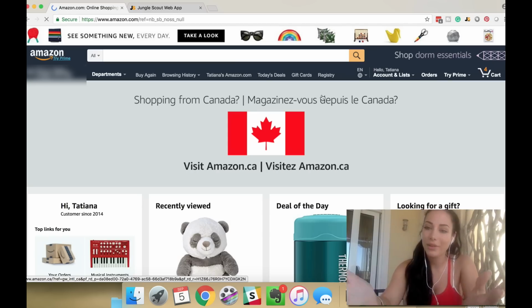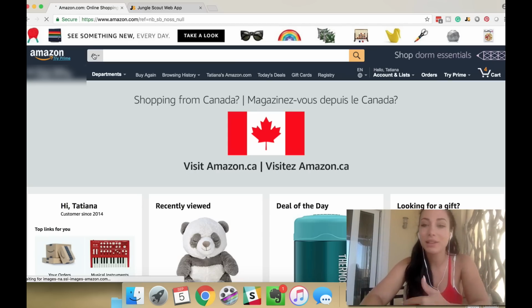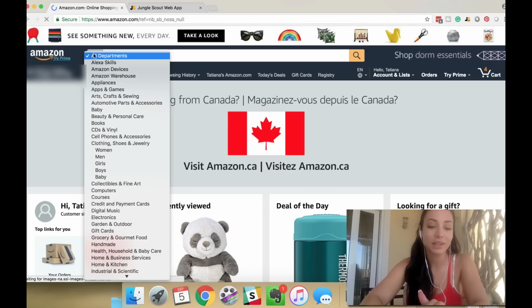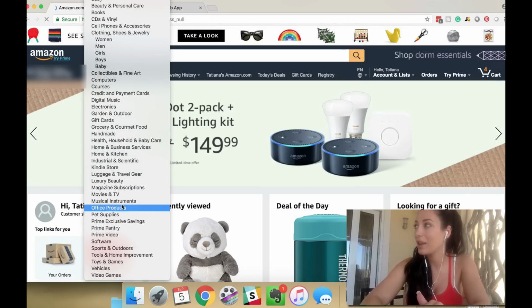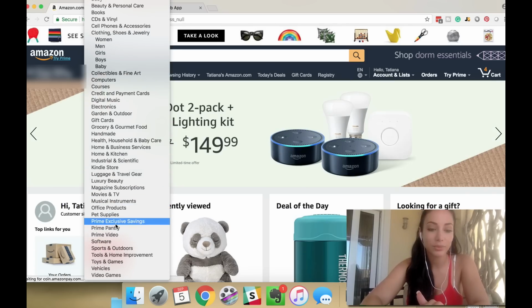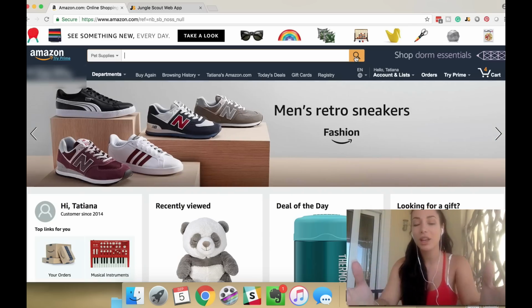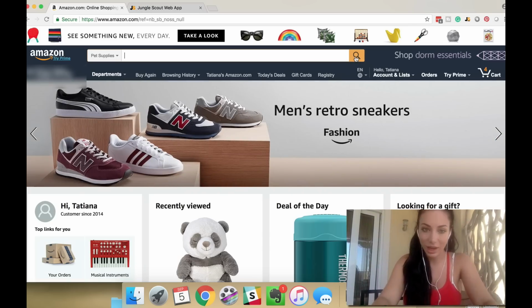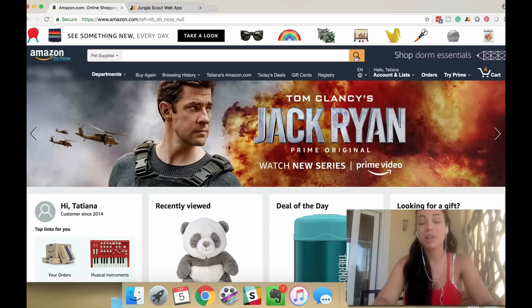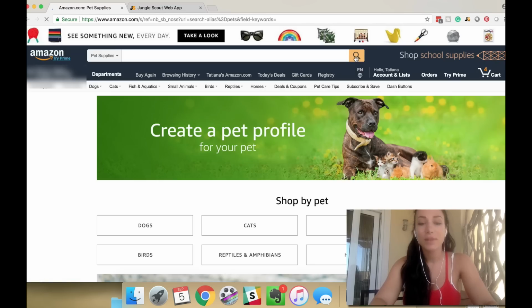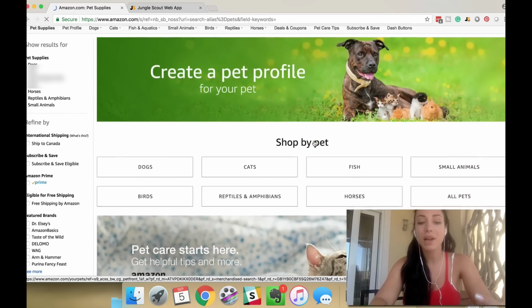All right, so having said, talking about pet supplies, let's search in the category of pet supplies. So if we go down here and we go to pet supplies, and then we just hit search. So we don't actually type anything in, okay? It's important you don't type anything in, but if you do have an idea of something you want to source, you can do that too. And then you just hit search, and then you scroll down and you try and look for the best sellers.